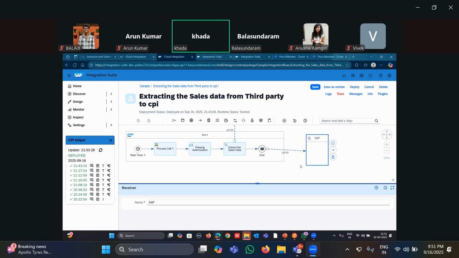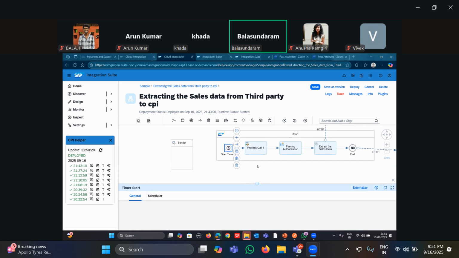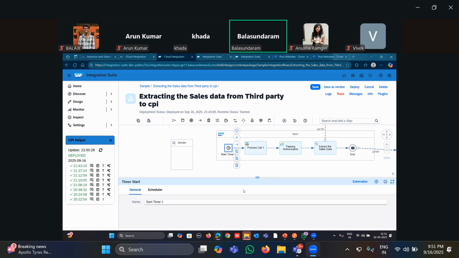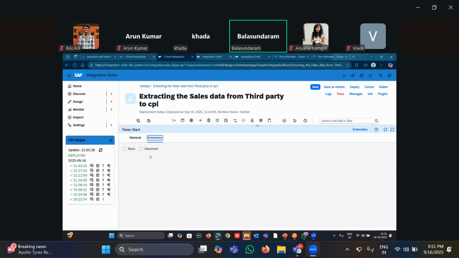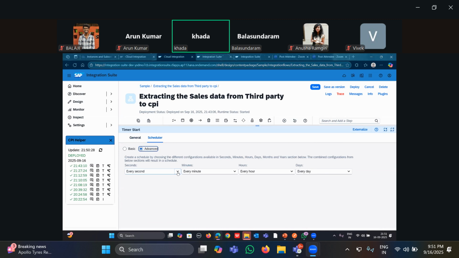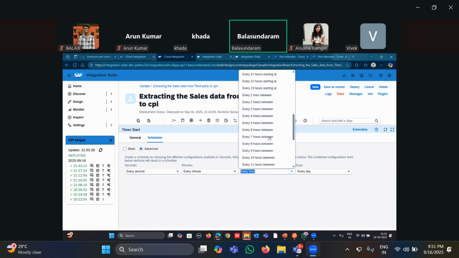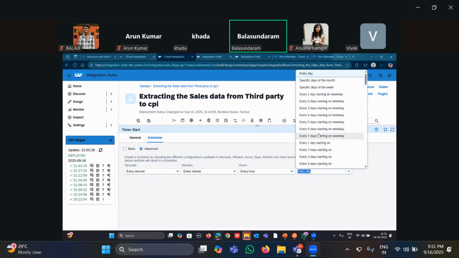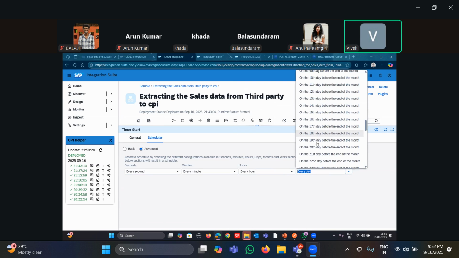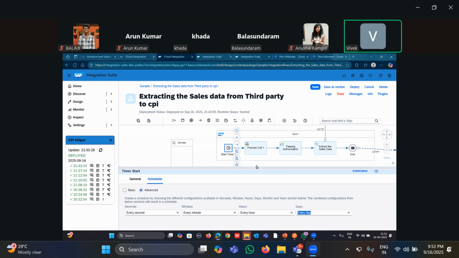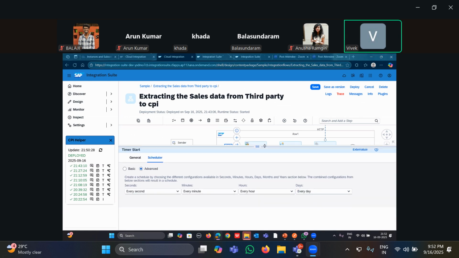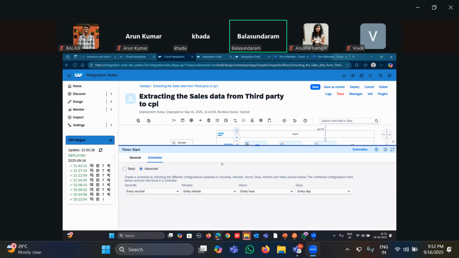In this API, we started with the timer, right? Means it is continuously looping? No, actually, whenever we deploy this iFlow, it will trigger. In the timer, there are some features, like the scheduling mode. You can schedule every minute, every hour. It's up to the client requirement, so based upon the client requirement, we can configure. If we don't schedule any timer, whenever a message comes in, then the token will be generated and the iFlow will continue.